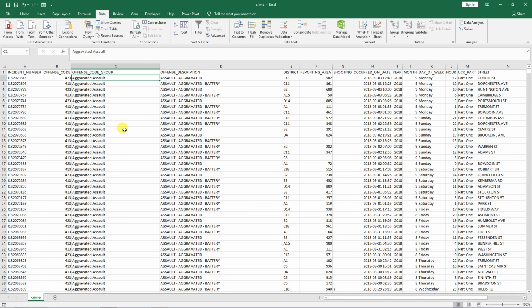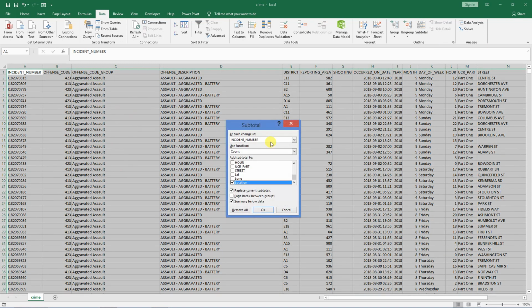Next, we need to find out how often each assault or each offense occurs. So we'll use the subtotal for that. Every time the offense code group changes, we want to count how often. What do we want to count? We would like to count the offense group code. Let's do that. Let's not include the summary data.